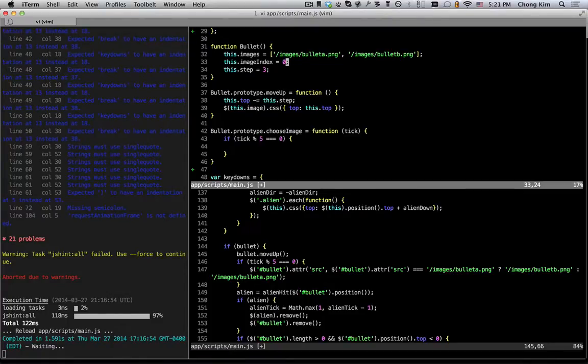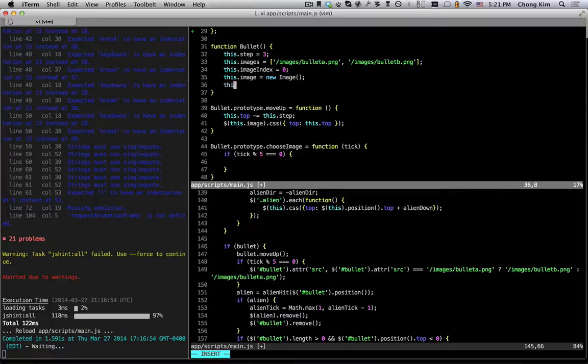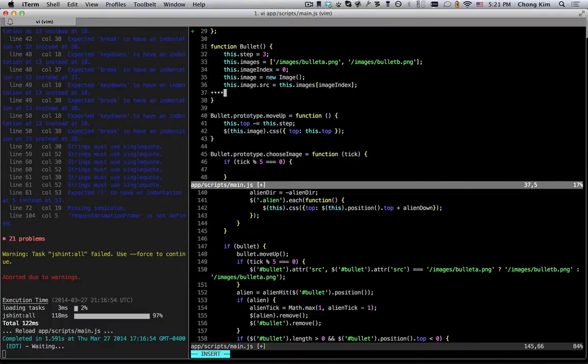Okay, and let's create the image, and let's move this up here. So this dot image is new image, and this dot image source is this images image index. So it'll be whatever happens to be the current image, which is bullet A. We also have to put this into the DOM by saying game append this image. Okay, so this makes it real.